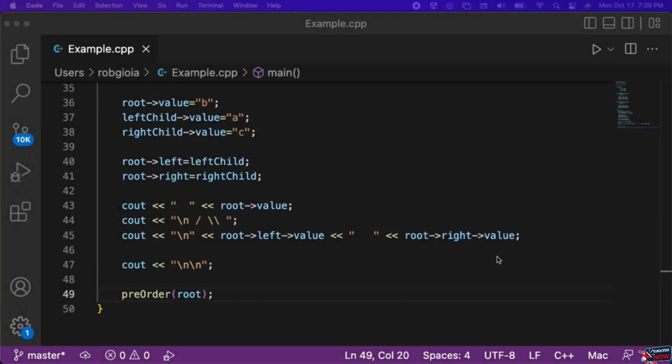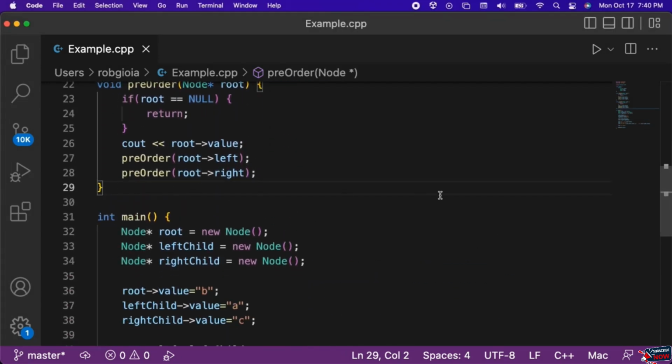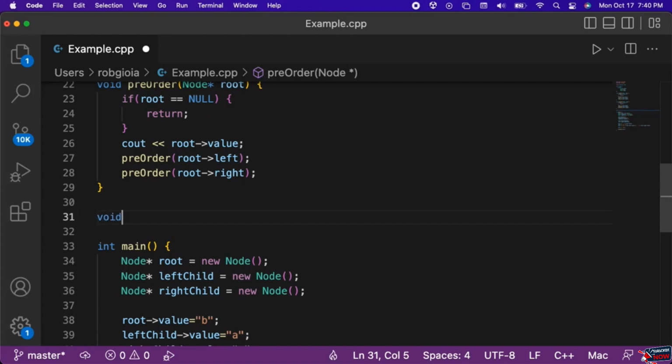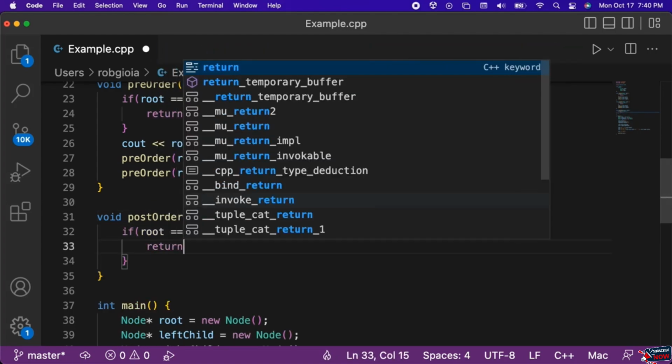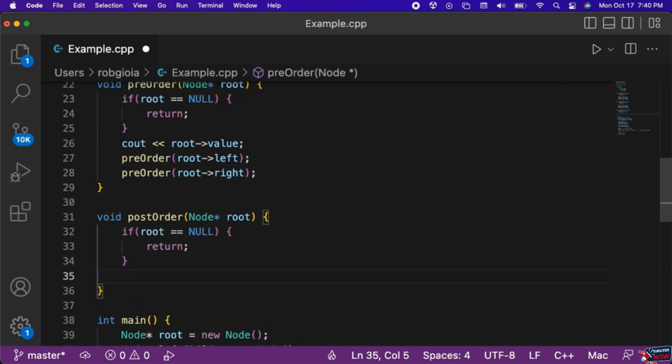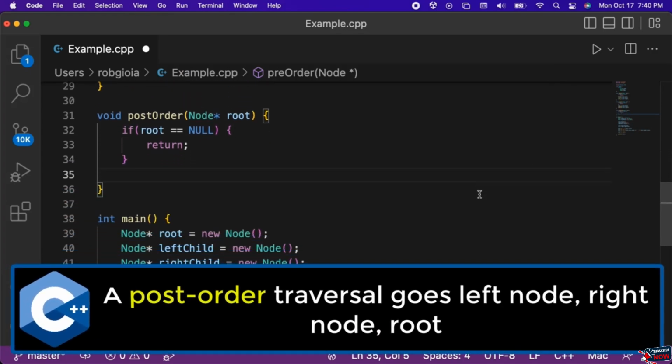In this video, we will learn about postorder tree traversal and how to implement postorder traversal using C++ code. Let's create a function with a void return type named postorder. It will take in one parameter, a node pointer named root. Inside of this function, we will check if root is null. If so, we will return from the function. A postorder traversal visits the left node, then the right node, and then the root.